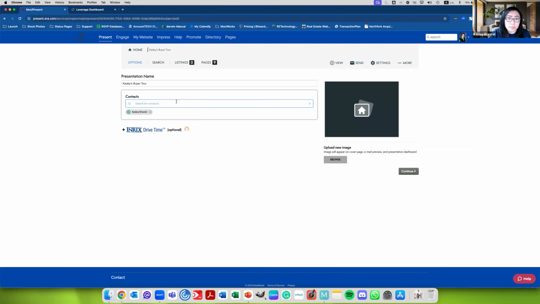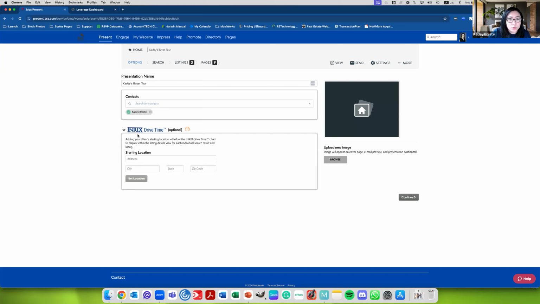And then there are some benefits. If you go into Moxi Engage, you'll actually be able to see those buyer tours and other presentations linked to their Moxi Engage profile. So that's a really cool feature that they've recently added on. Another thing that you can optionally do is add in an address to enable the INRIX drive time feature. This will allow you and your clients to see approximately how much time it takes to get from their starting location to those different destinations.